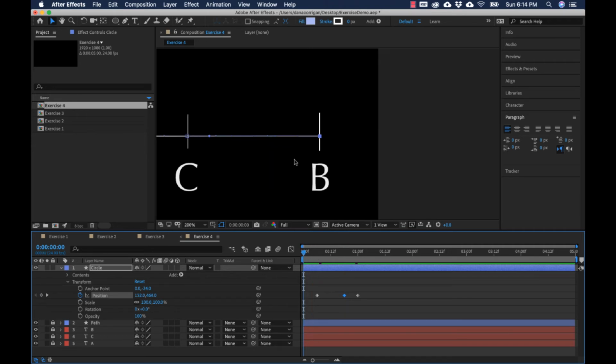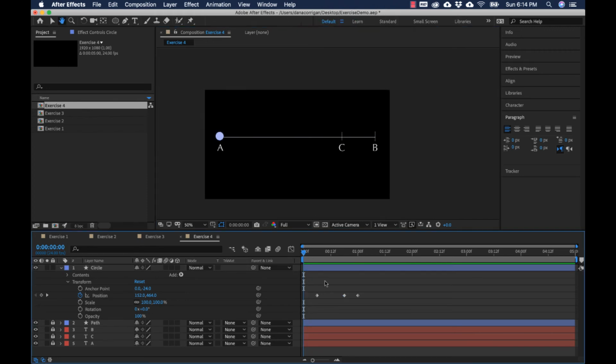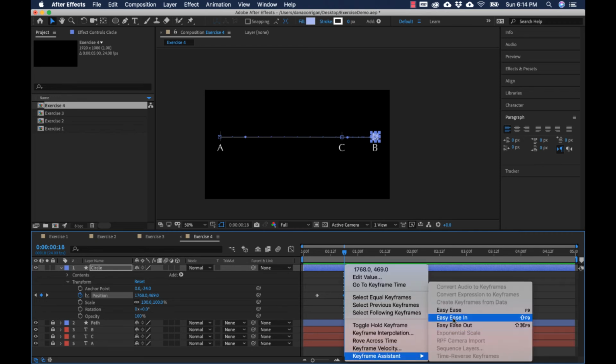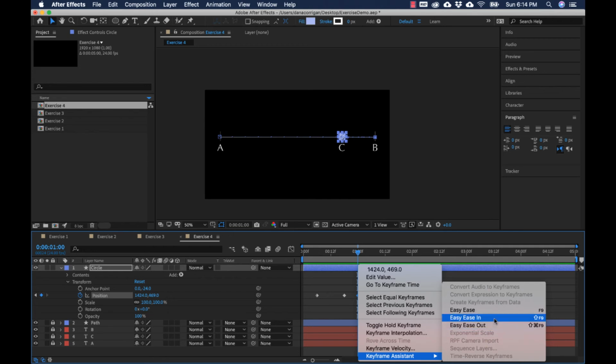So now let's zoom out. And let's give it an easy ease into the last position. Easy ease in. Oops, that's the wrong one. This is the one we need to do it to, the C. Easy ease in.